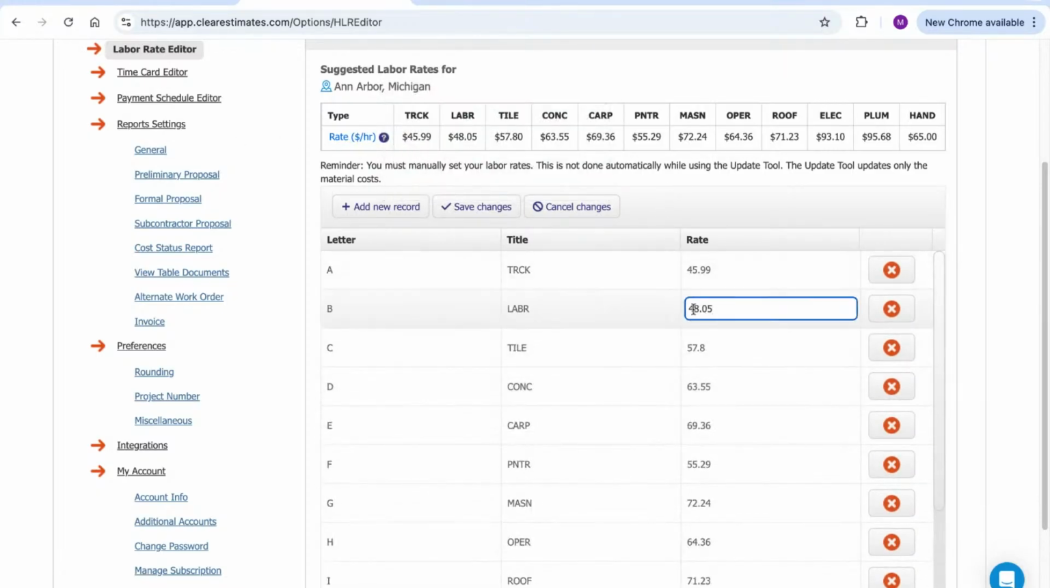And like I said, you can make those adjustments here and save. And these are global. So if you were to update your carpenter rate, then any wall framing part, or framing part in general, that uses a carpenter rate is going to use your new rate you plug in here. Just make sure you click Save Changes.